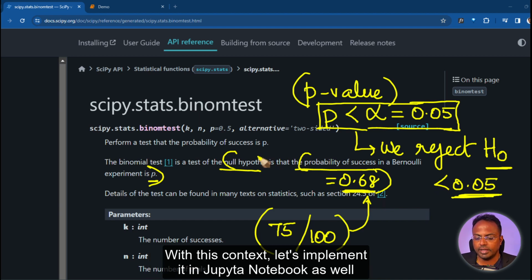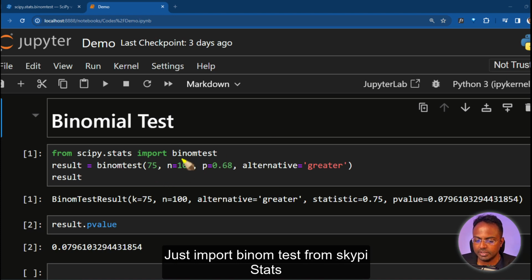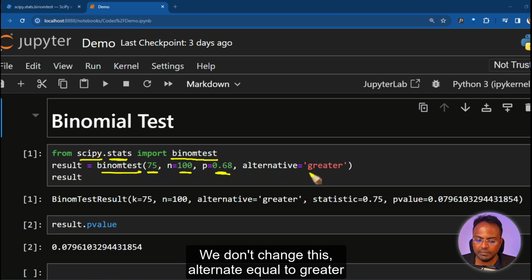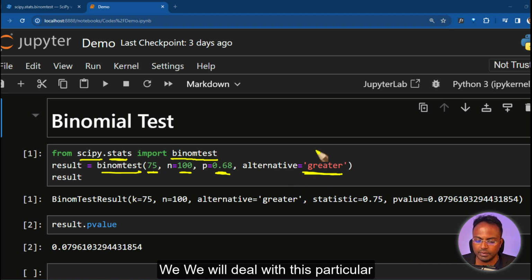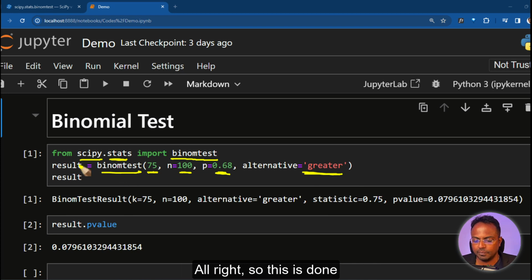With this context, let's implement it in Jupyter Notebook as well. Implementation is quite straightforward. Just import binom test from scipy.stats, then run it: K equals 75, N equals 100, P equals 0.68. We don't change the rest, alternative equal to greater. We will deal with this particular concept in detail when we are studying hypothesis testing. Alright, so this is done.